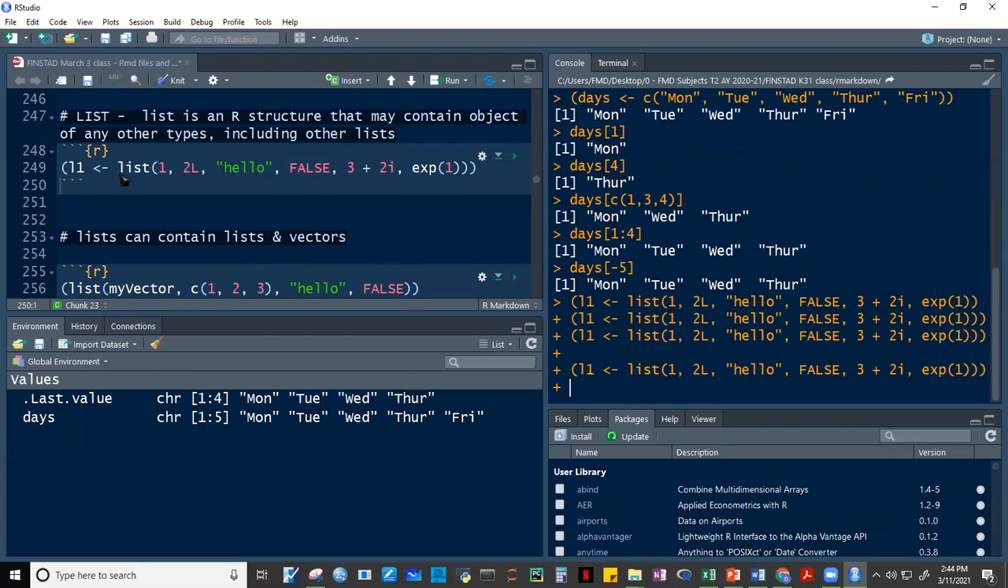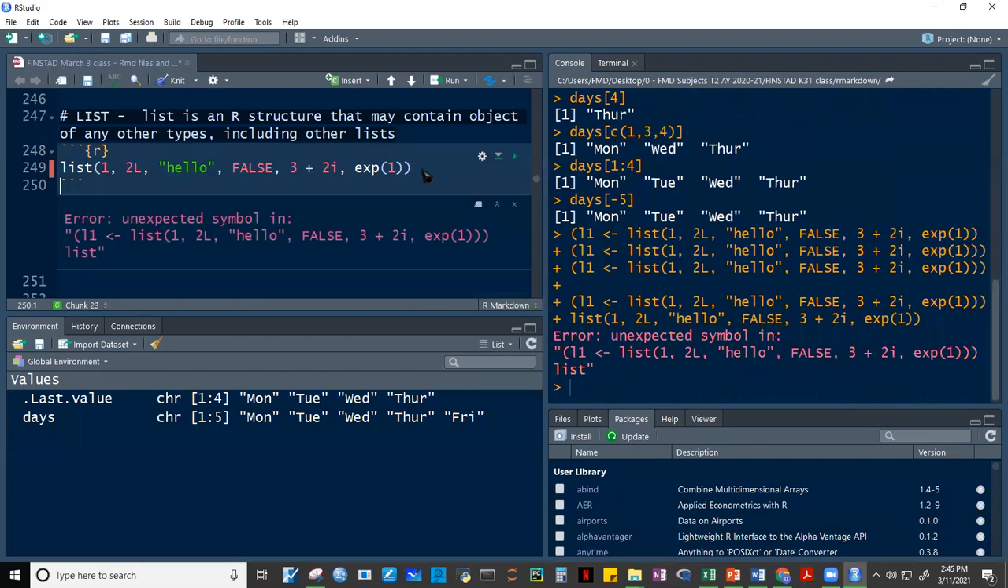Okay, let's redo this first. Let's not create an object first. Let's just have a list. I'm having a problem with the list 1, 2, 3, 4. Let's see this. Okay, there is an error; it didn't run.